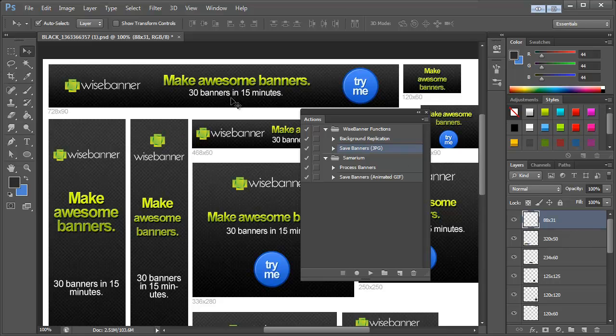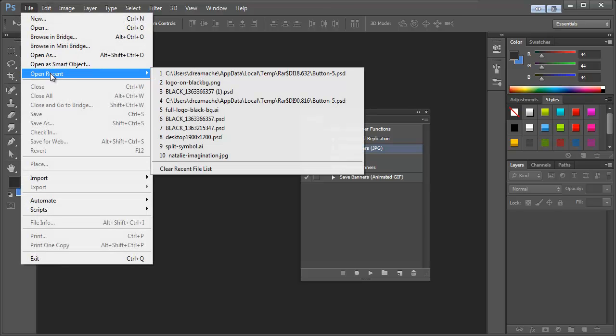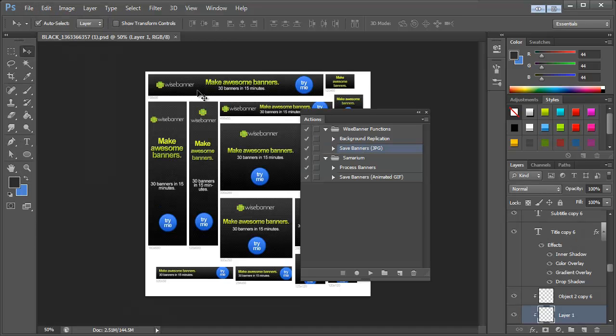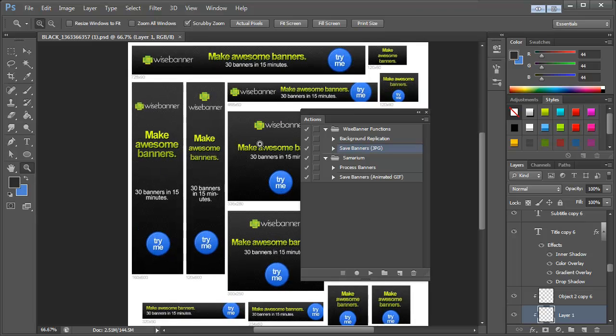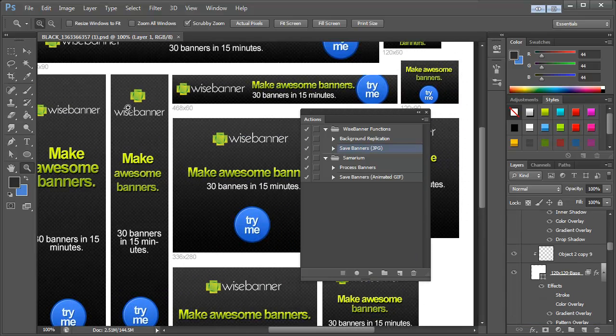Now after you run this, you'll see that the layers change. These are no longer editable, so you can't make changes to the text or any of that. But if I close this out and open it back up again, that's why it's important to save it here. That way everything is still editable. And then we can also save these as animated GIFs in pretty much exactly the same way. And so that is it.